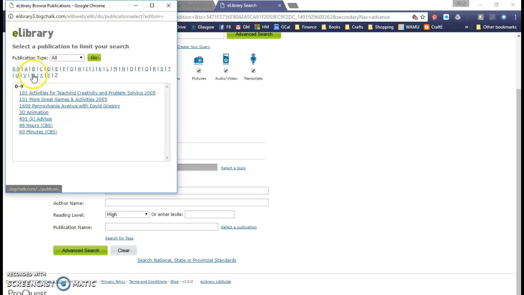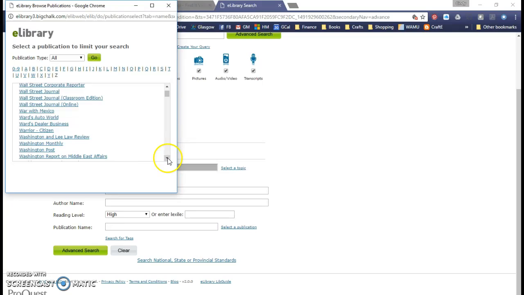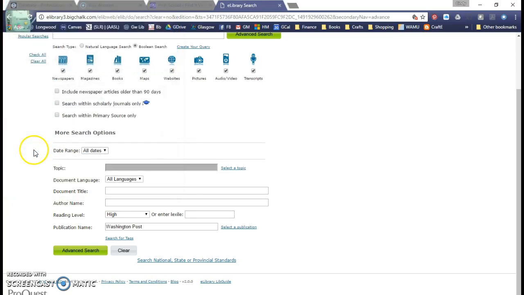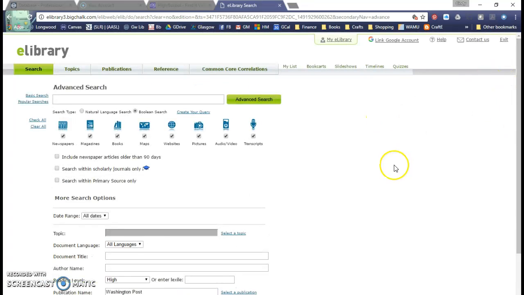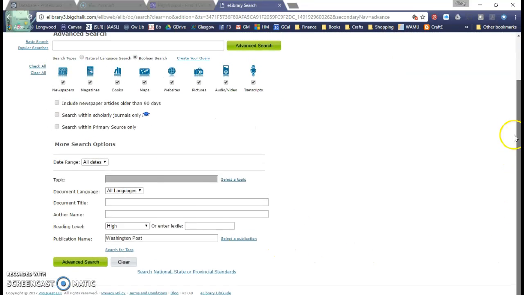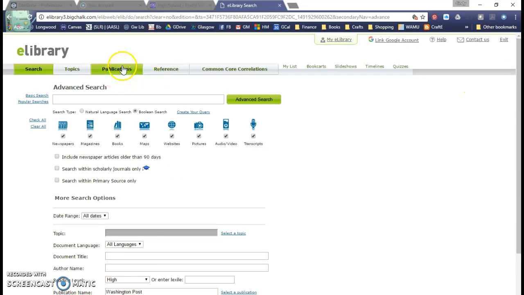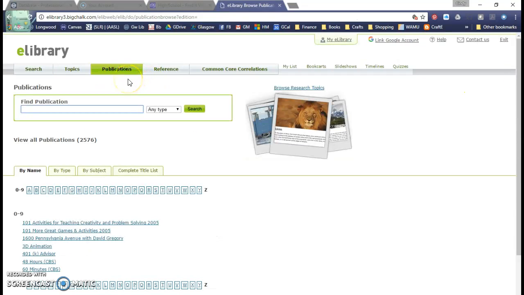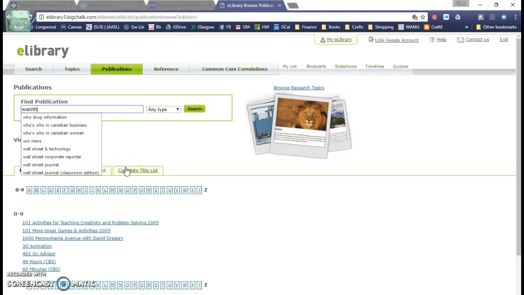And you can see there are so many, they have to break it out alphabetically. I'm going to go to the Washington Post. And I want to show you this because it will allow you to see the dates available. You know, for some reason that's slow, but if I go through publications at the top of the page under the tab, I can pull it up that way. If I can type.